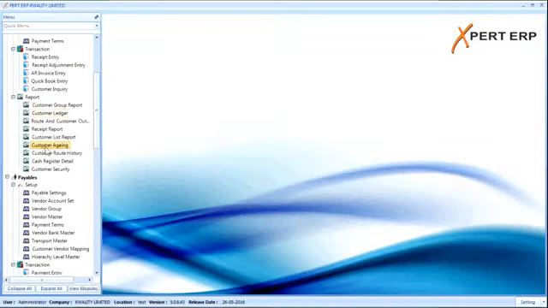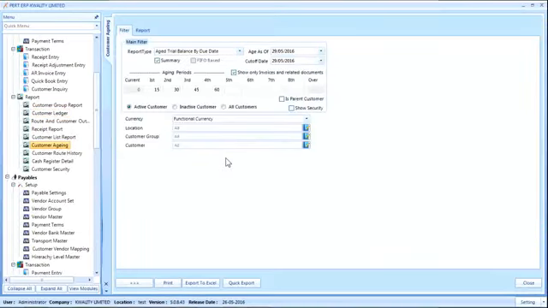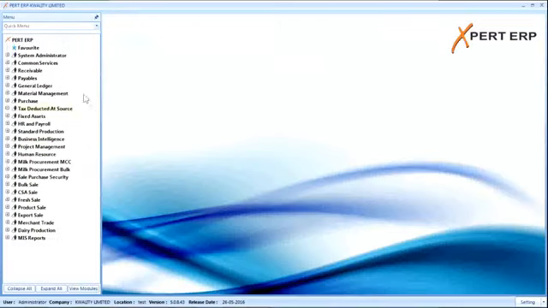Customer aging. This report shows customer aging summary or detail with multiple selection options like location-wise, customer group-wise, customer-wise, etc. This screen generates the aging report summary. This report, along with the outstanding amount, shows the aging also based on due date and invoice date.